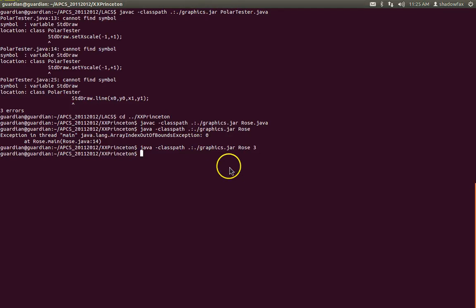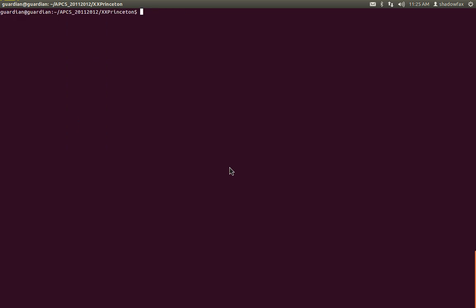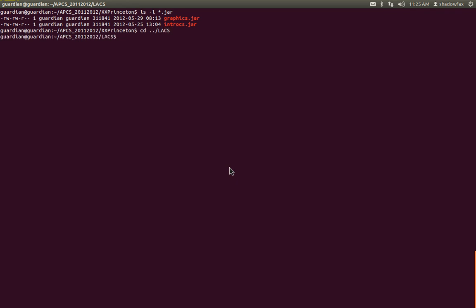Wait, hang on. Let me do this. ls -l. No, clear that. ls -l star.jar. All right, my graphics.jar is 311 megabytes. How big is yours? Yep. 31184. Oh, so it did copy correctly. So what the heck is the problem? You want to fix this?